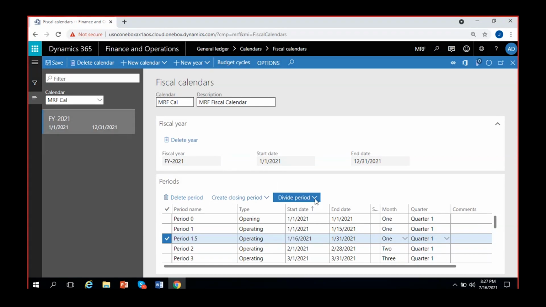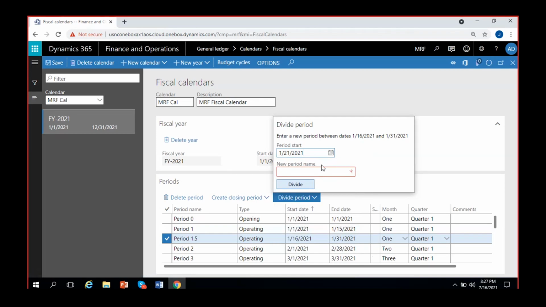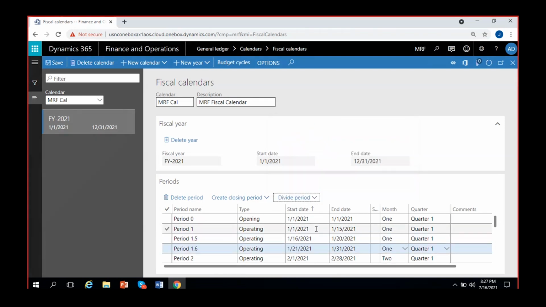You can again divide it like this, and you can give the date here from 21st to 31st. I want another period, and I'll call it period 1.6 maybe. Okay, I'll just divide it, period 1.6. So you can see from 16th to 20 I have one period, and from 21 to 31st of January I have another period. So this divide period option will work in that way.